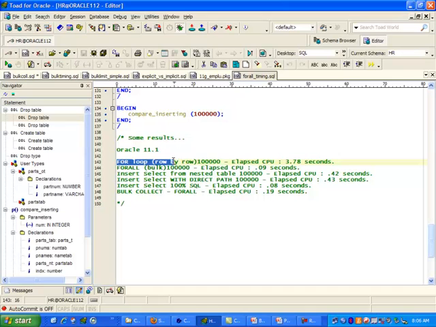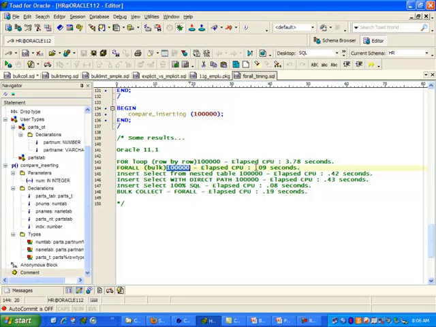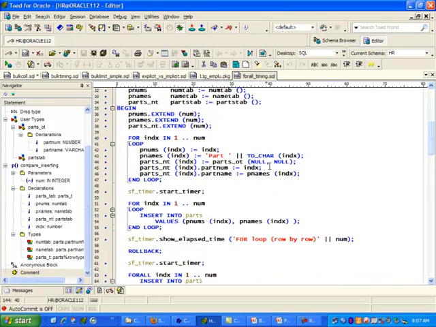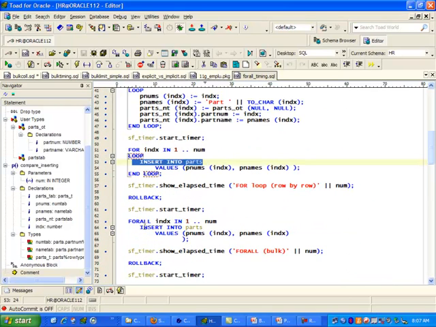A for loop of 100,000 row inserts took almost 4 seconds, 3.8 seconds. The FORALL statement, 100,000 rows of data inserted in 0.09. It's just amazing. And all I did was change the approach I took from my single row inserting to my FORALL inserting.